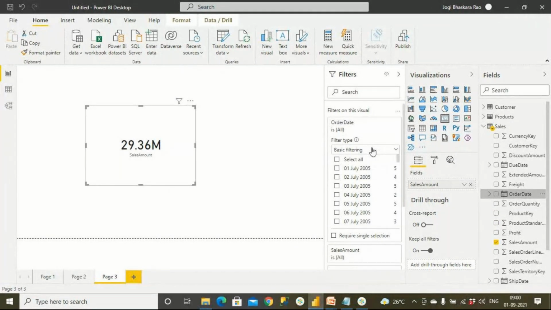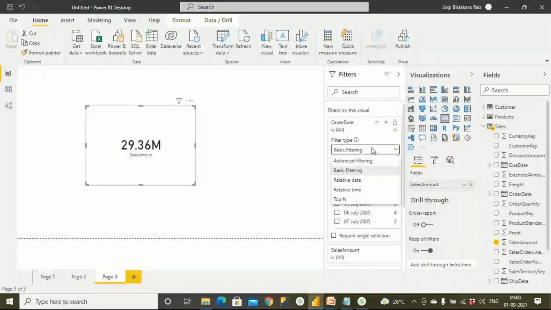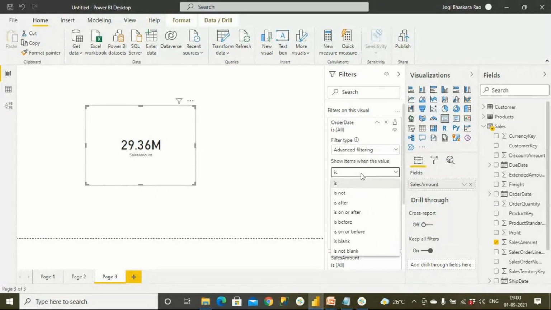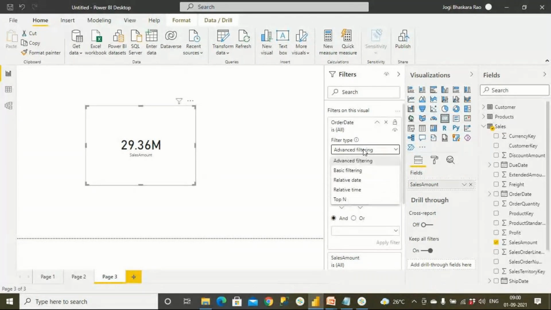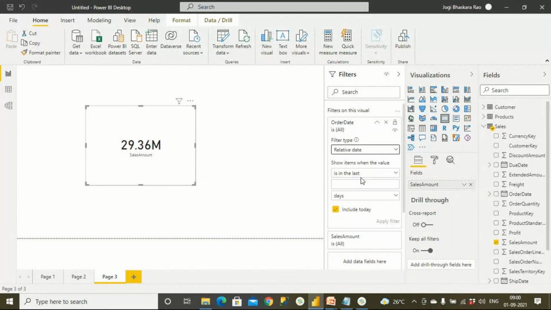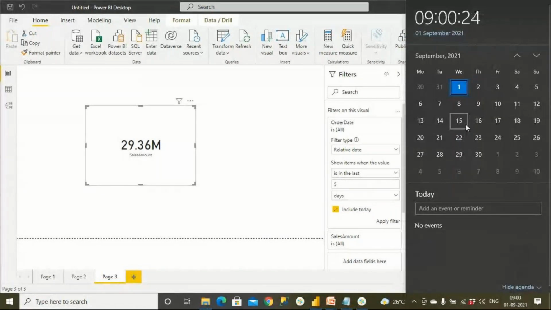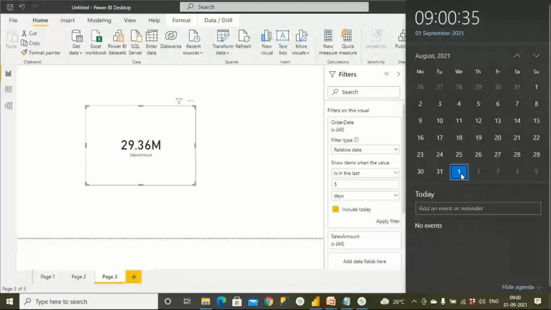Clear? But with advanced filtering, you don't get this one. So you need to go for relative date filtering. Last 5 days means 5 days. So what does last 5 days mean? Including today. Including today means today is the first. Last 5 days means this one day, yesterday, and the day before yesterday, and so from here, September 1st, last 5 days: 1, 2, 3, 4, 5. So I checked including today.